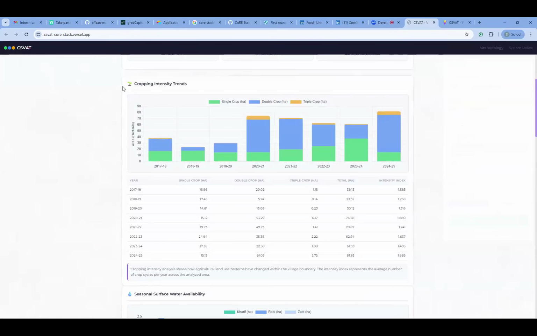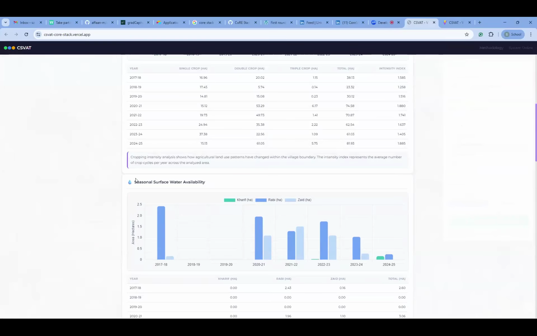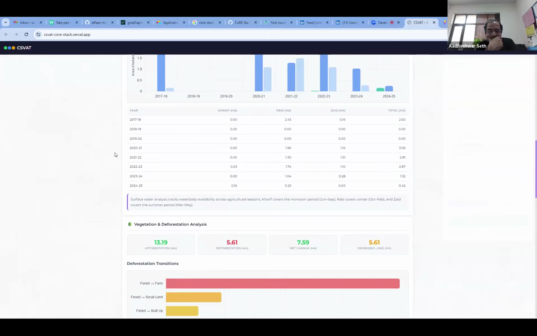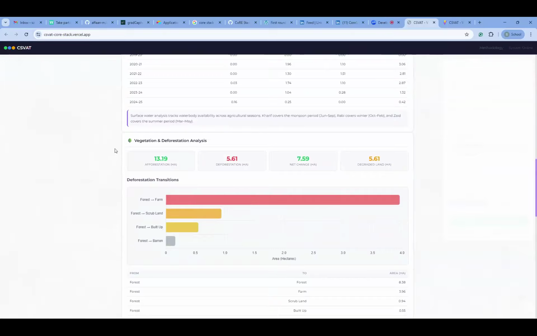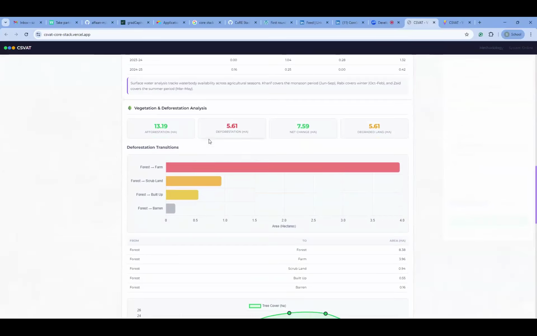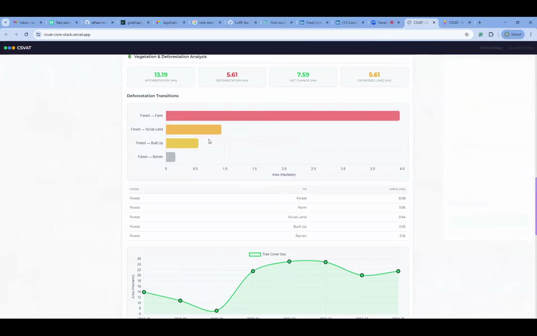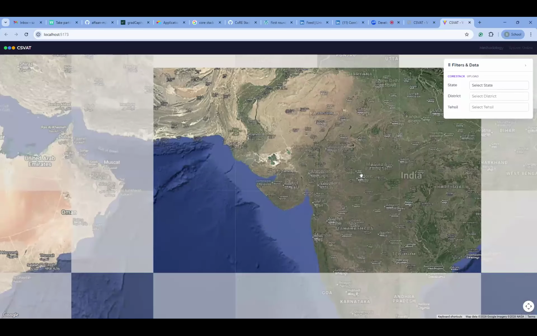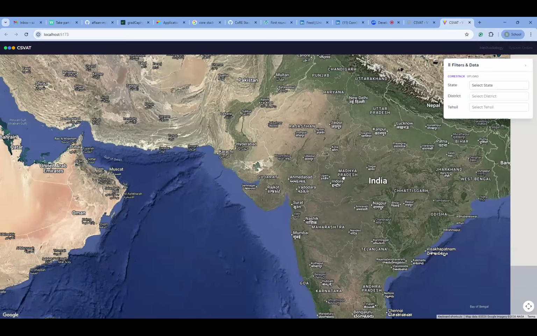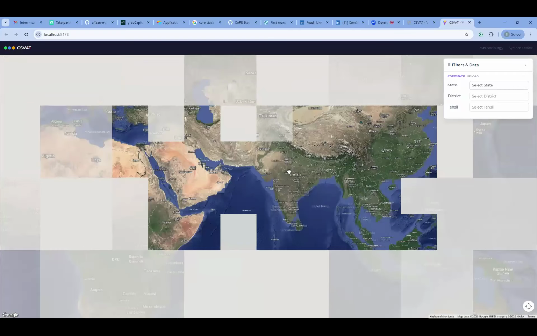So this is the cropping intensity trends and seasonal surface water availability. This was the other thing, and deforestation analysis. So I can give you the overview of all the paths we are trying to do. Saksham, can you please go to the home screen? So for each village, we are trying to do three path methods.